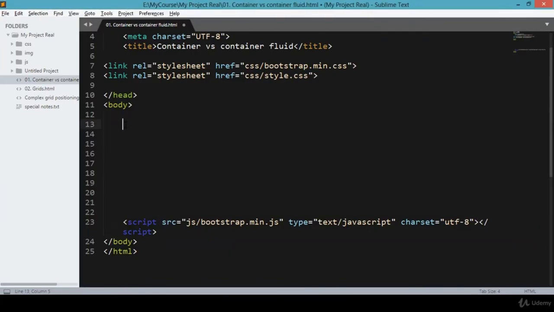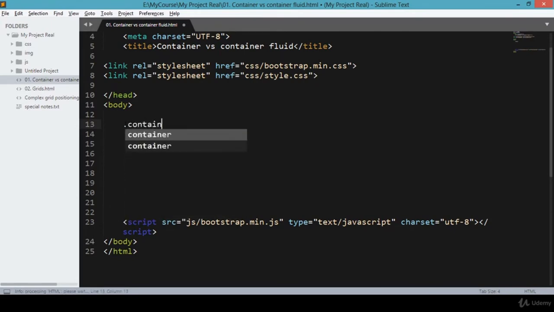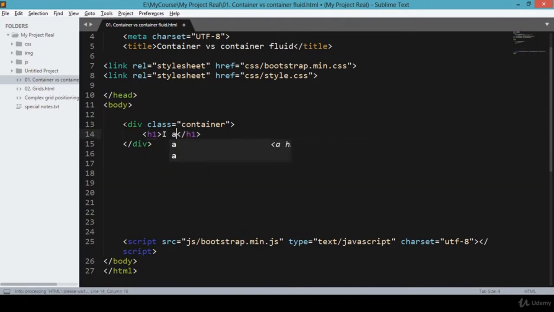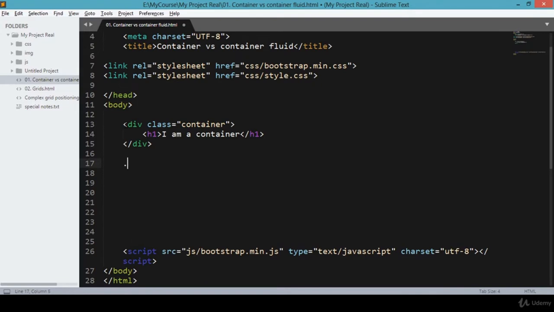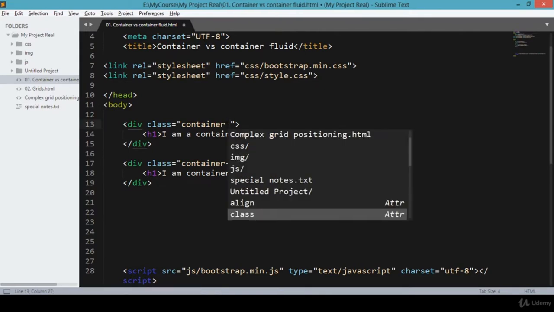Okay, now we are going to identify the difference between container and container fluid classes. To identify that, first we create a div with the class container, and in the div we go with h1, and inside that we write "I am a container." Then we create another div with the class container fluid. Inside that also we write h1, and inside that we write "I am container fluid."